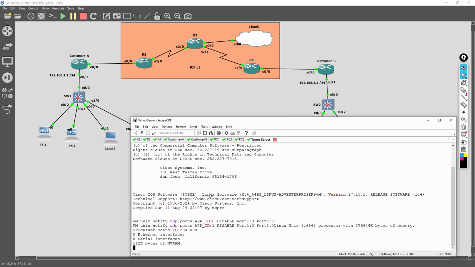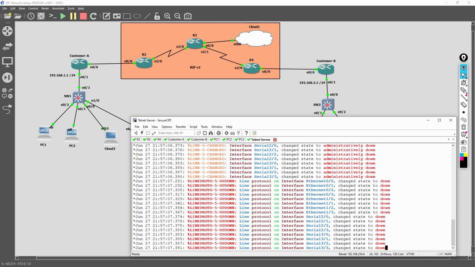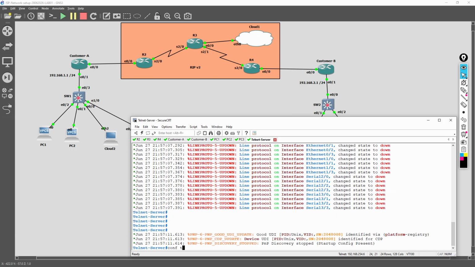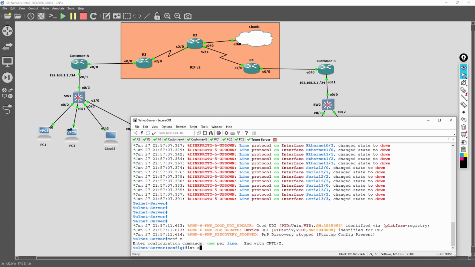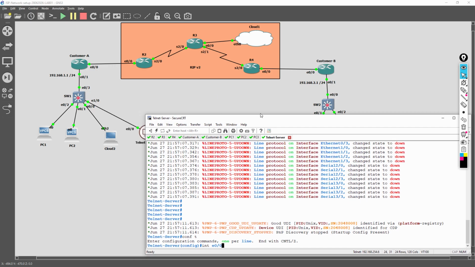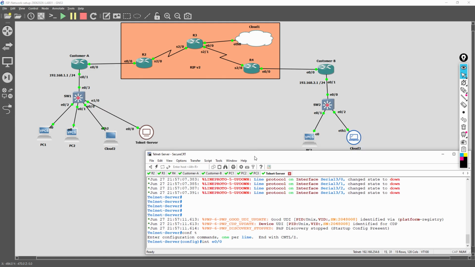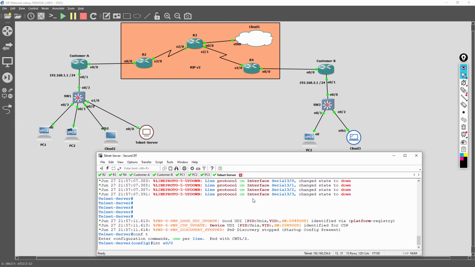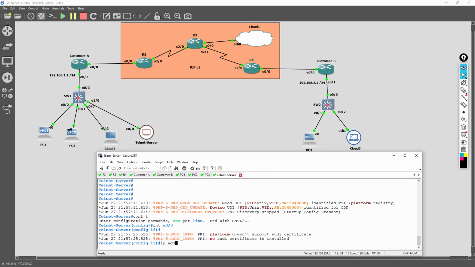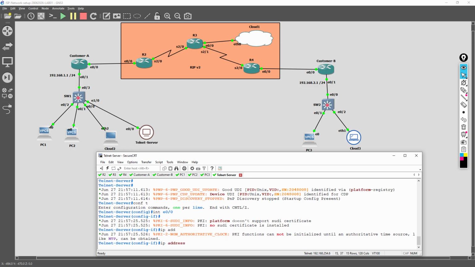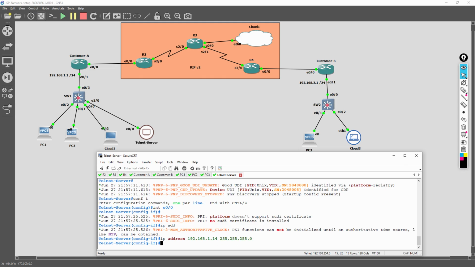Okay, guys. So this is my telnet server. Interface E0/0. That's my telnet server. Make it a little bit down. Then the IP address is 192.168.1.14, 255.255.255.0. Then you can type no shutdown.